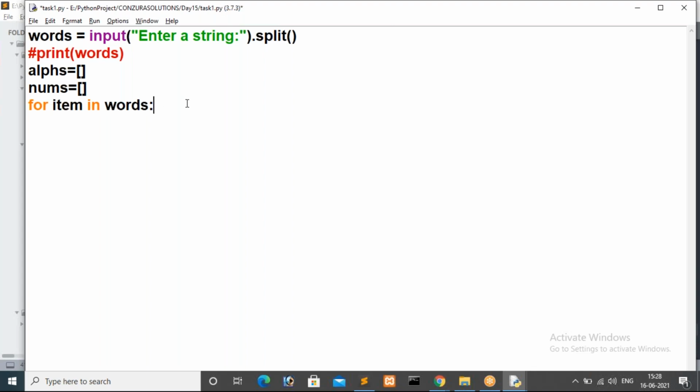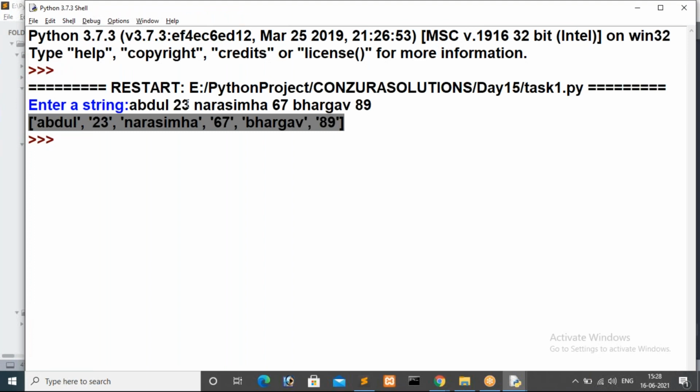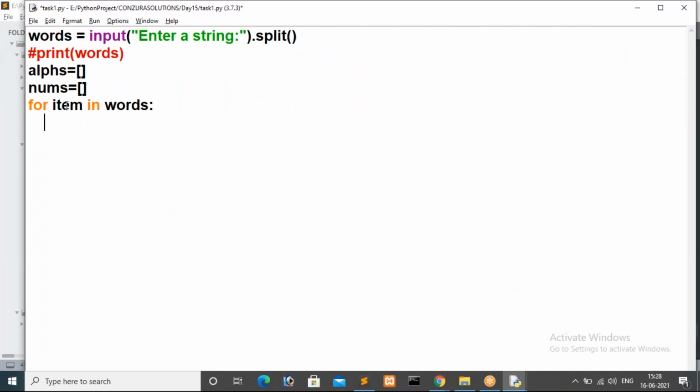That means in the first iteration, what is the value inside item, guys? No, that is string, I'm asking for the value. Please listen to me. In the first iteration, as per this list, what is the value inside this item? Inside this item, I'm iterating words, guys. No, don't get confused.